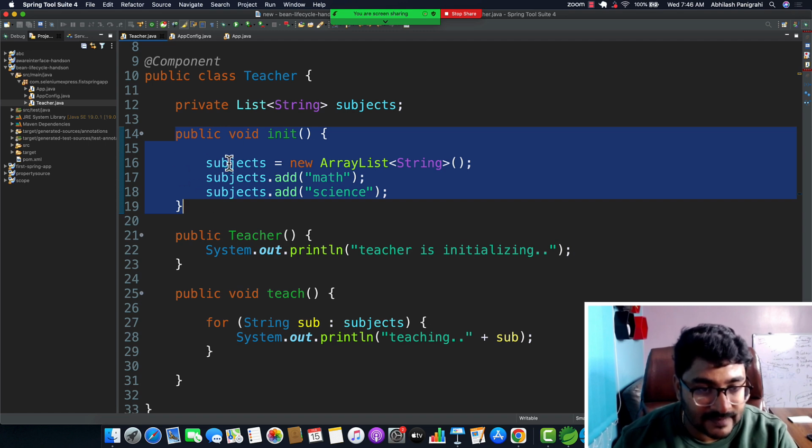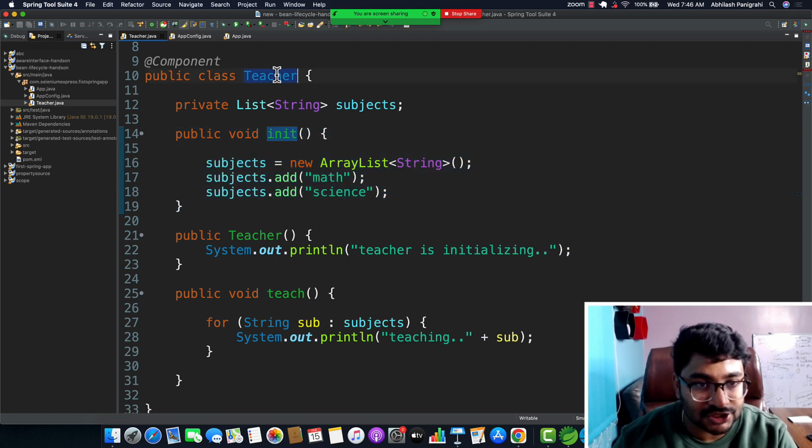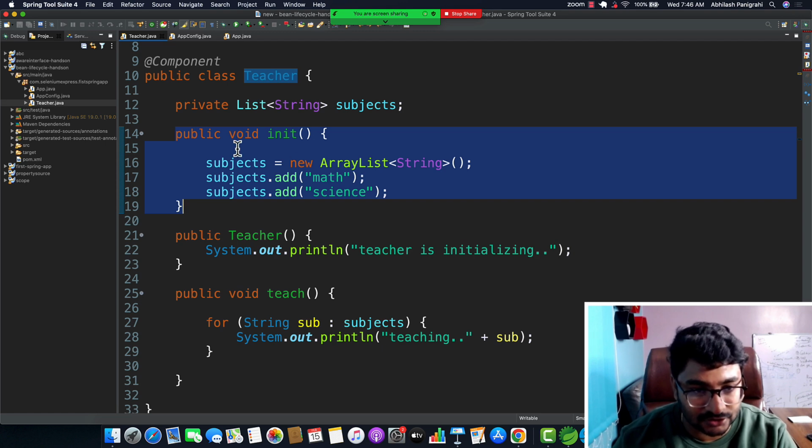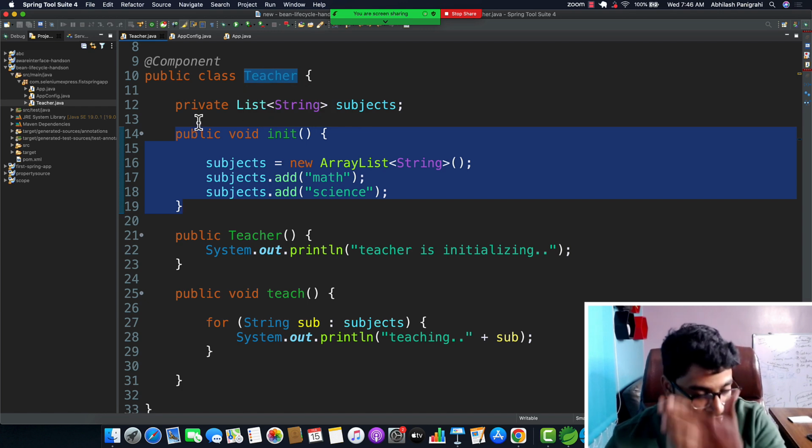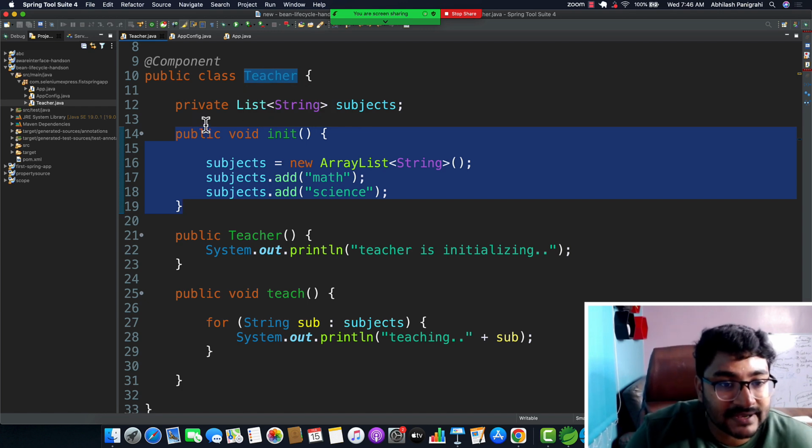And I want this method to be called whenever the teacher object is created by Spring and whenever the teacher dependency is set. I also want this init method to be invoked by the container and to run by itself just after the bean creation happens. So how can I do that? I think most of you know about it. So how can I achieve this?